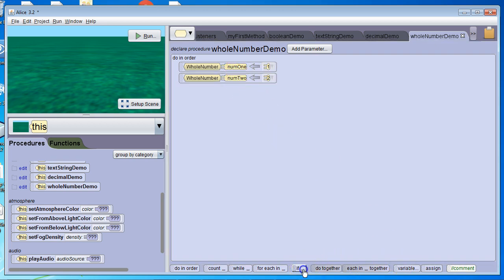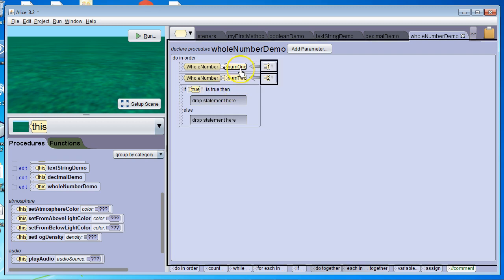So I'm going to grab an if, and then I'm going to say true. I always have to start out like this. Now this is always going to be true if I leave it like this, because true is always true. So I want to put in a Boolean expression in here. And I want to see if the variable num1 is greater than the variable num2.